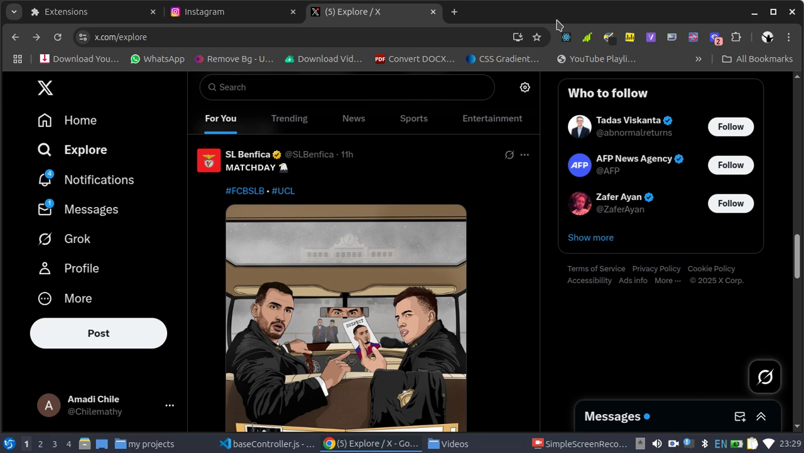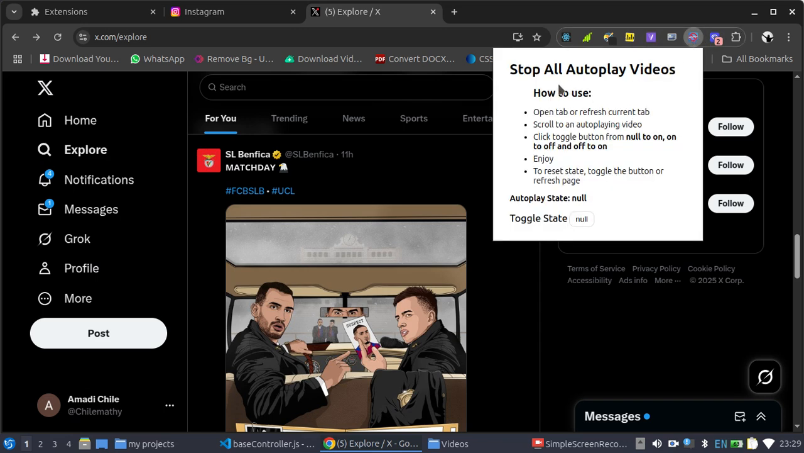Today I want to show you the Chrome extension I built that stops all autoplay video. Now I find this very helpful because I find it annoying when surfing the net and videos just play automatically, consuming my data, which is now costlier.